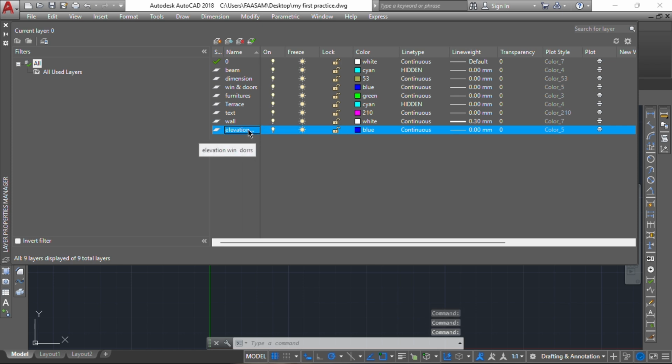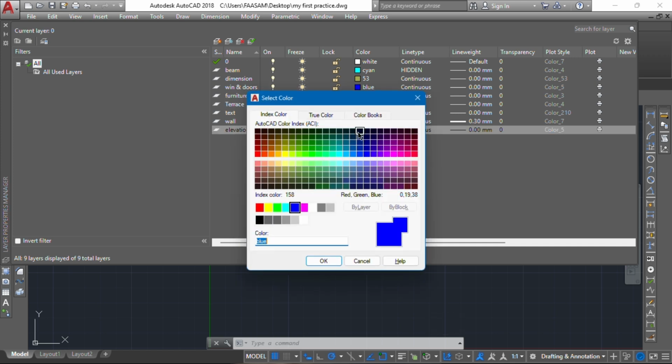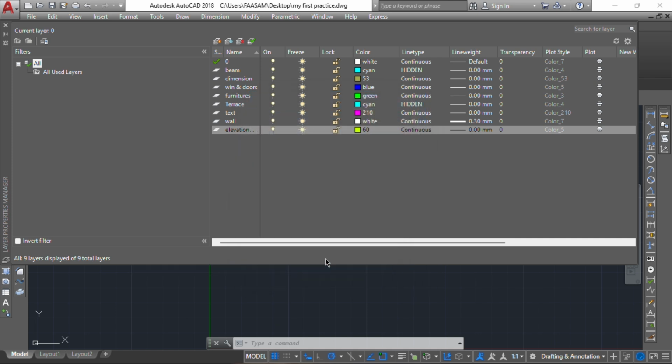So this is for our elevation, and this is for our plan. Let's name it like that. And then we can just try to change the color. Let's give it a subtle color. Let's say this. Okay.